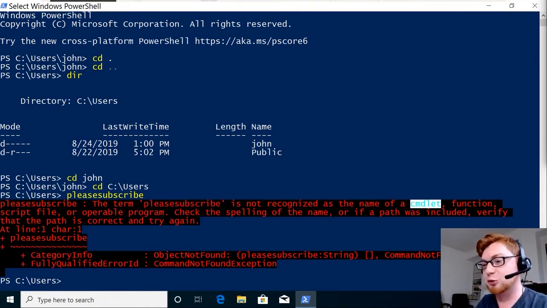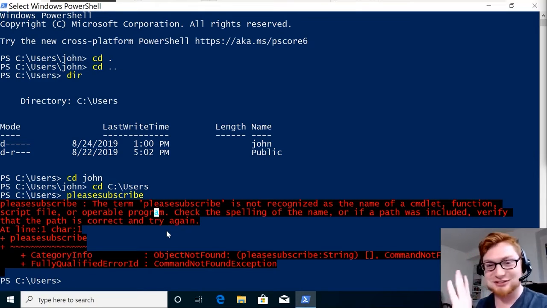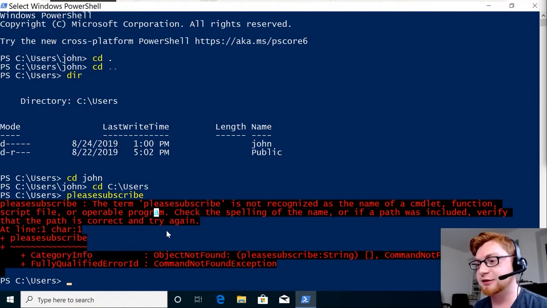And that's what PowerShell refers to everything that it's going to be working with as. Nor is it a function or a script file or operable program. Check the name, maybe you mistyped something. Obviously that's not something we can run. Please subscribe is unfortunately not something we can just type into PowerShell and have it know to do things automatically. It's not a commandlet, and that's what PowerShell wants to get across: everything that you type in at the prompt should be a commandlet.